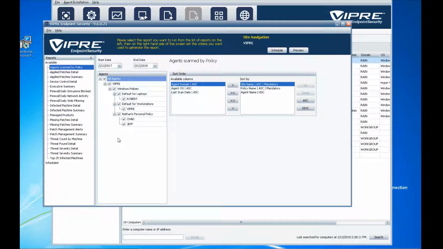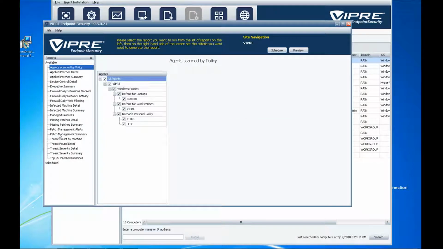So let's, for example, do a patch management summary report. So this is going to tell me the computers on my network that need some kind of patch management. I then can go over here and pick which computers or policies. Remember, policies are almost like folders in the VIPRE logic here, right? So in my policy that I have called Nathan's personal policy, let's say I don't want a patch management report for all of my computers. I just want the 2 computers that I have applied my Nathan's personal policy to. I can just select those, deselect the rest.